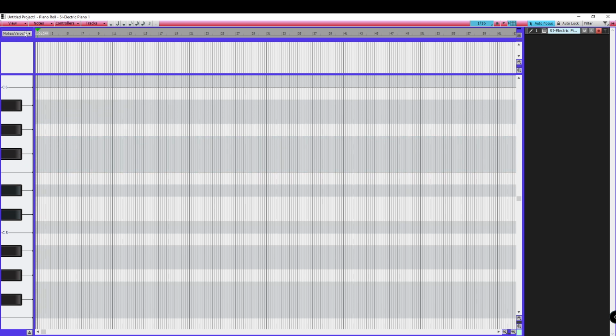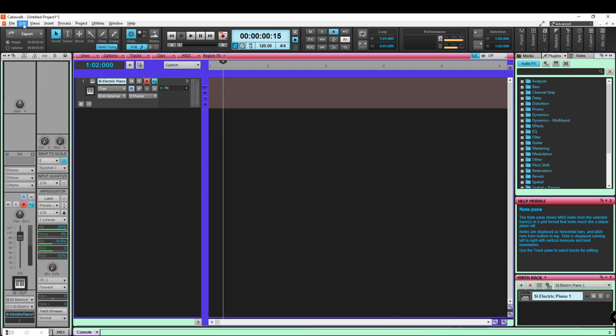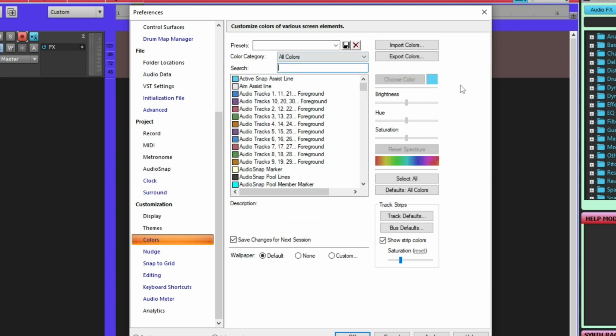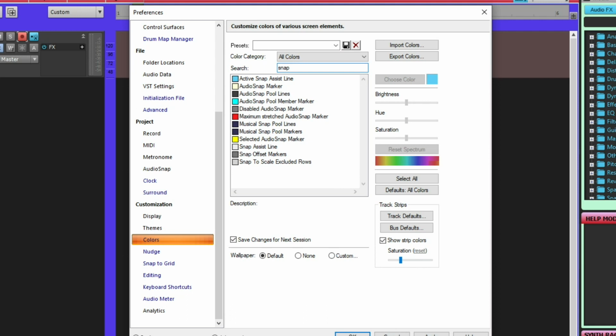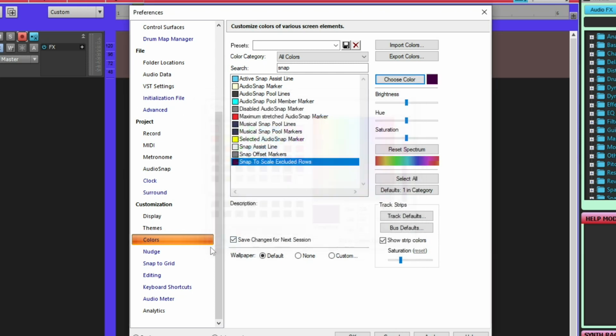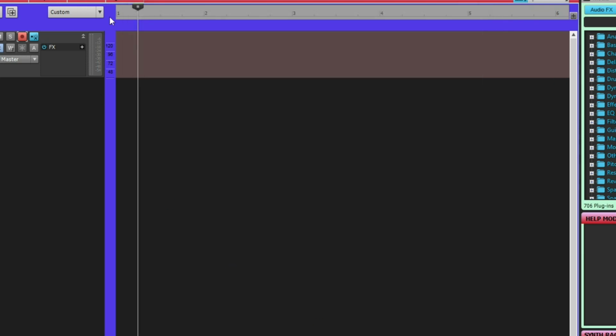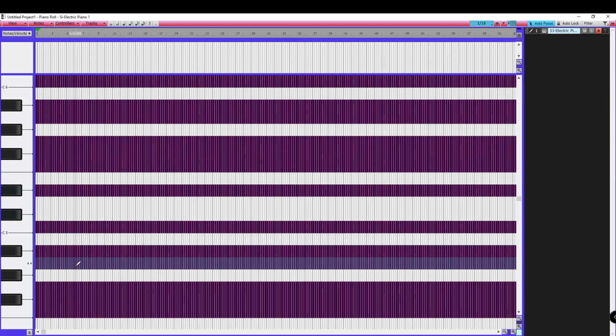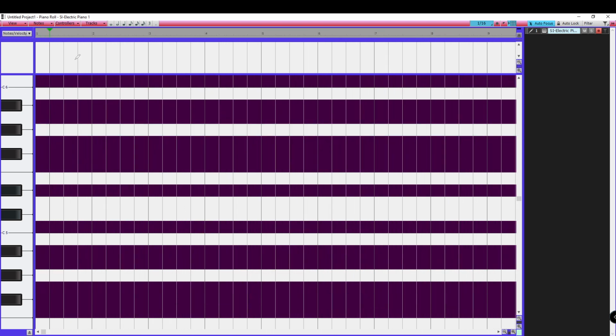Well, you can simply go to Edit, go to Preferences, Colors, under Customization, and then do a search for Snap, and you will see Snap to Scale, right? Then I can change that color. Like, if I want to do a darker color, like maybe that color right there, and then let's try that. Close it, and now when I go back, all right, you can see it looks really crazy, actually. But you get the idea. This will help you be able to see exactly where you're putting everything at.